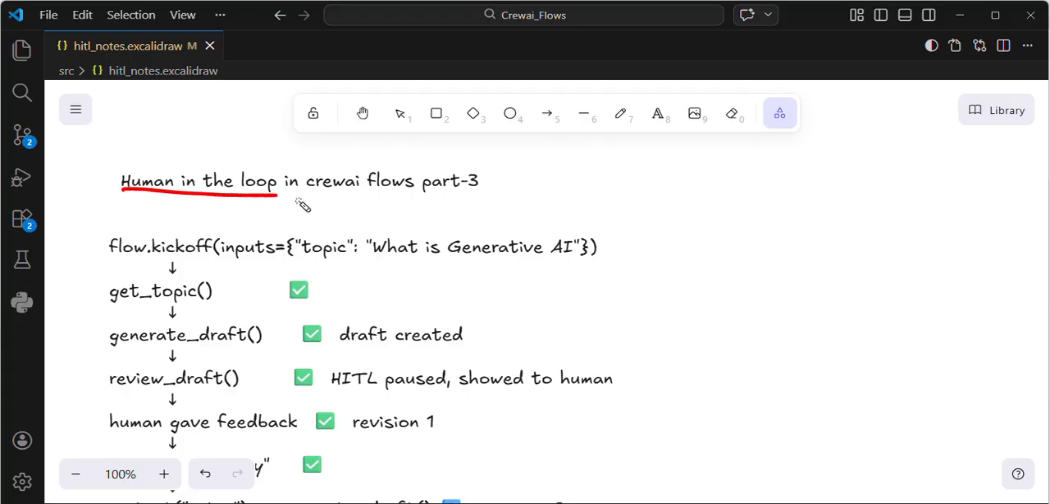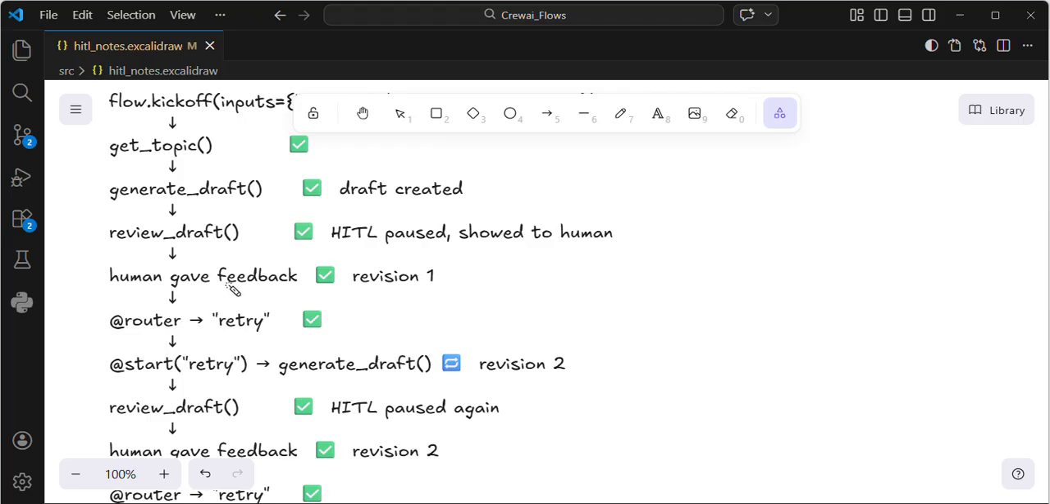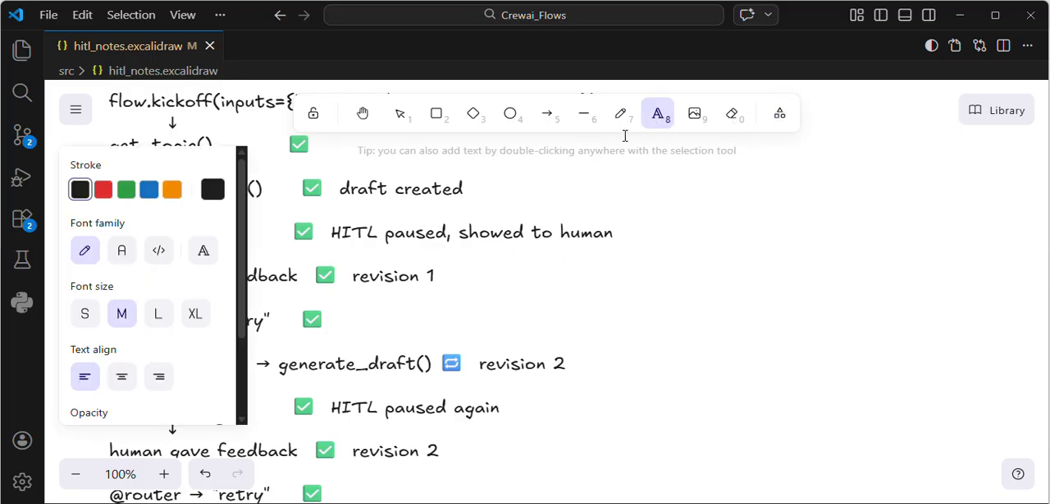This is part 3, the final part. Hereafter, if there is any concept left I will cover it, otherwise we jump directly into the project. Here, flow.kickoff is how we kick off our crew. Get topic, generate draft, review draft, HITL pause, show to human, and the human gives feedback.